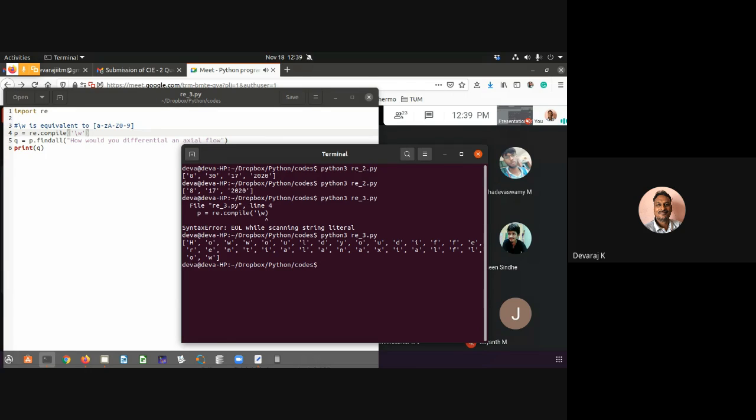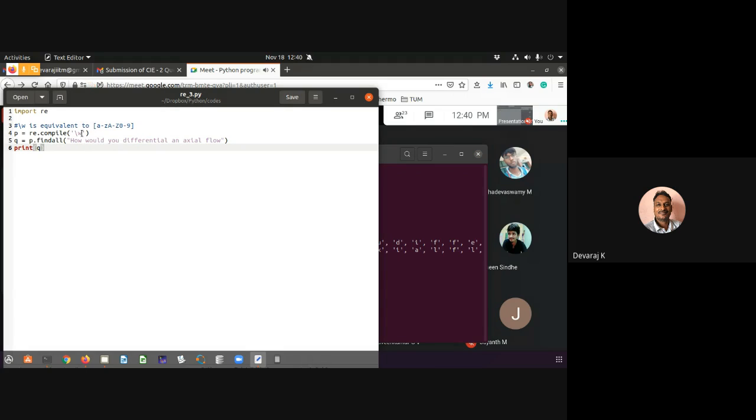So look at this, what it has done. It has taken each and every word, how would you differentiate, everything. That means each and every character it has taken, and I can print it. Now I want to group it. The same thing I can get in a group. So the same code, I'm going to use it with just plus.